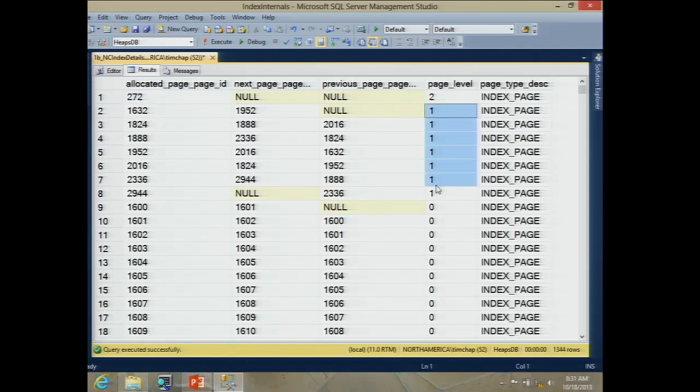We have 7 intermediate level pages, and then it's going to show all of our leaf level pages, and we see the linkages between them. Okay, so we see that this particular intermediate level page points to 1952. And 1952 is way down here, so it's actually a little bit fragmented, which is perfectly fine for our case. We'll talk about fragmentation in a little bit.